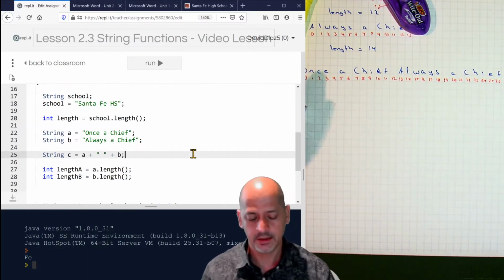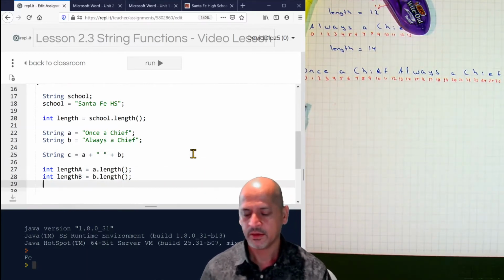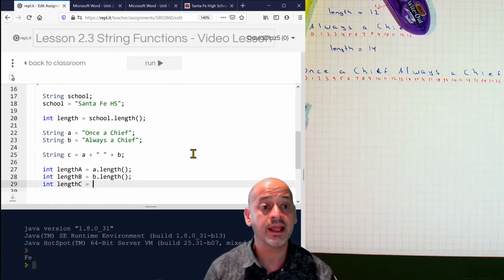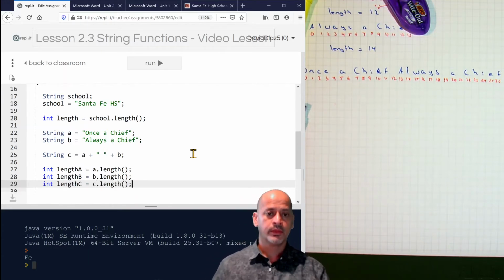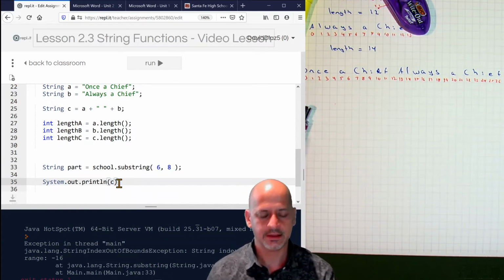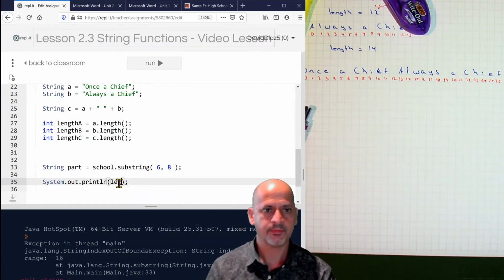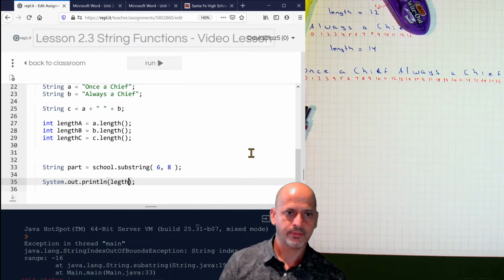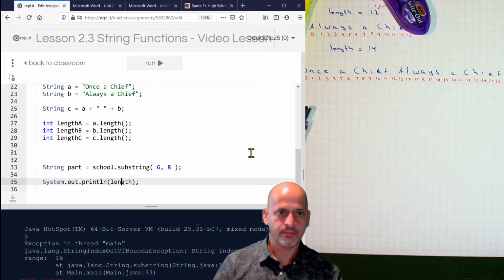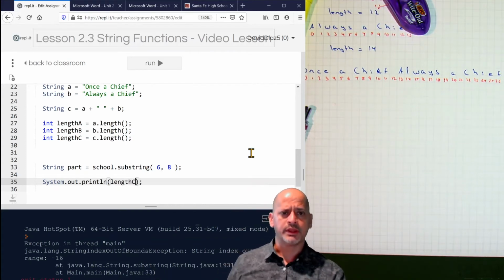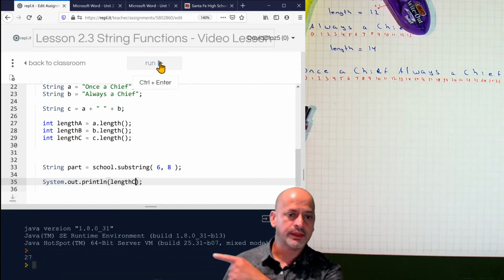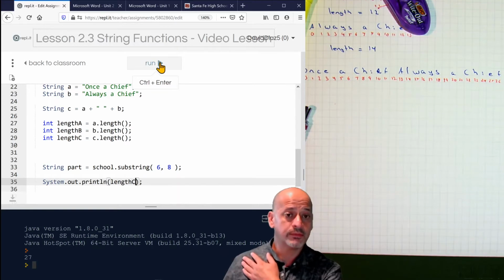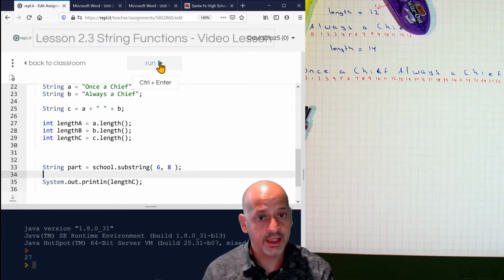Let's go and calculate the length. Int length C is equal to, now we need the handle, which is C dot length. Let's go print length C. So what will it print? Right now we are printing the length of C, which will be 27, correct? So that is the length.